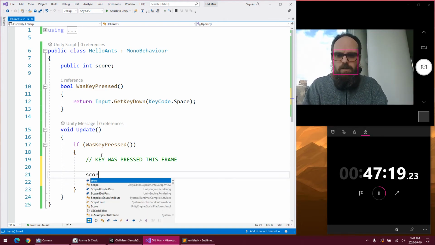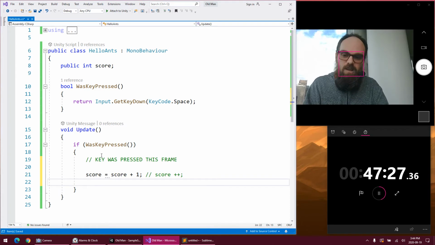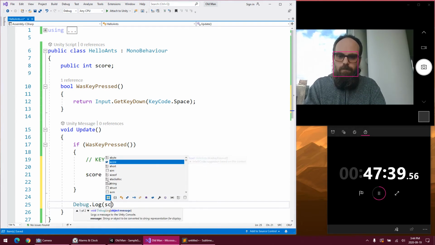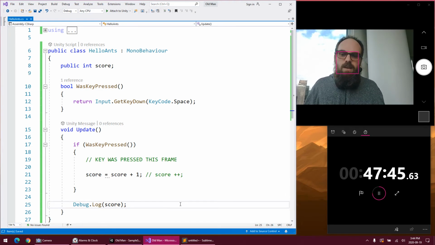Now I just want to do something like score, or I could have said score plus plus, but I'm not going to because it reads easier this way for new folks. And then I'm going to remember our old friend debug log outputs things to the console. So what do you think is going to happen?